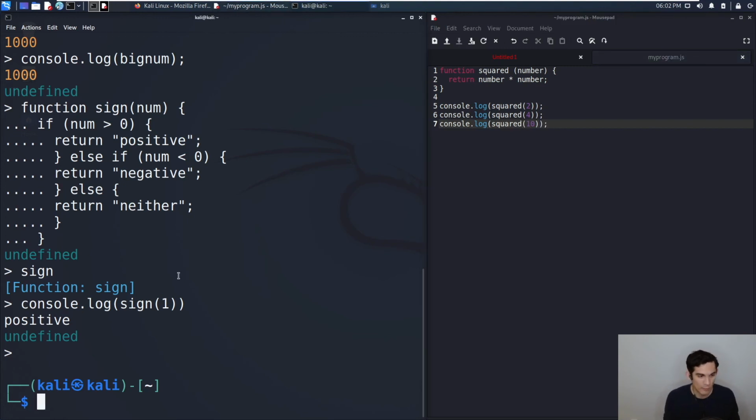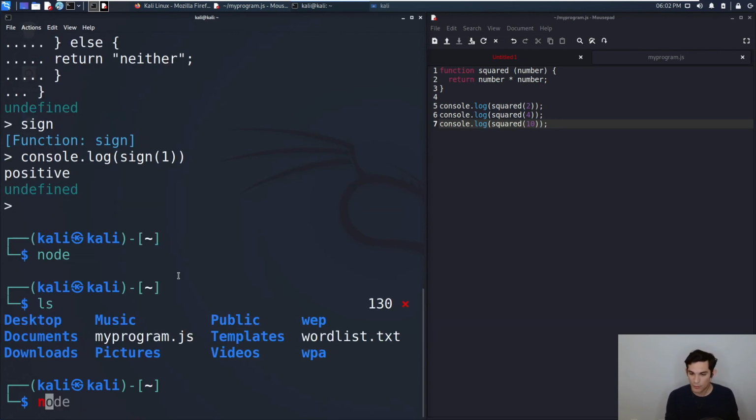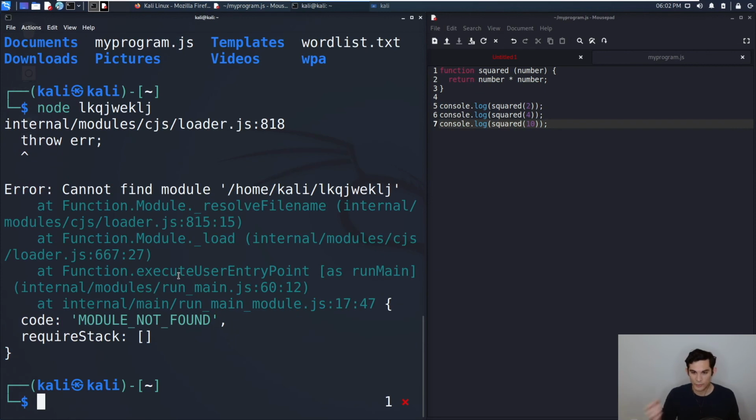And then to run a program with Node.js, you just type in node and then the name of the program. You have to give it the correct path. If you try to run a program using its name and it's not in your current folder and you don't specify the path properly, it won't find it. It'll give you an error. So if I just do this, you can see here, it gives me this error.